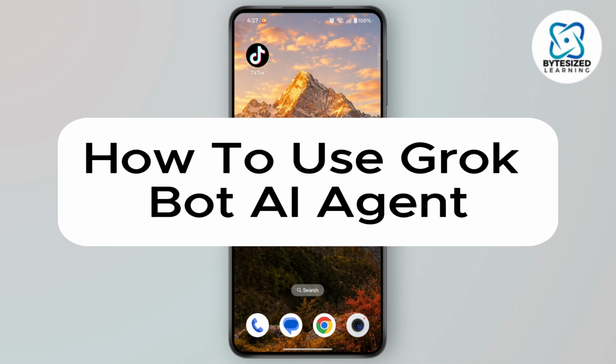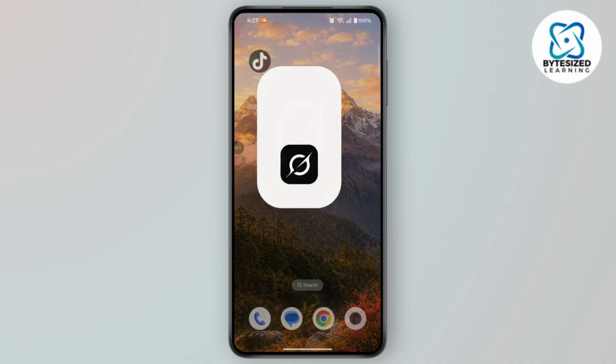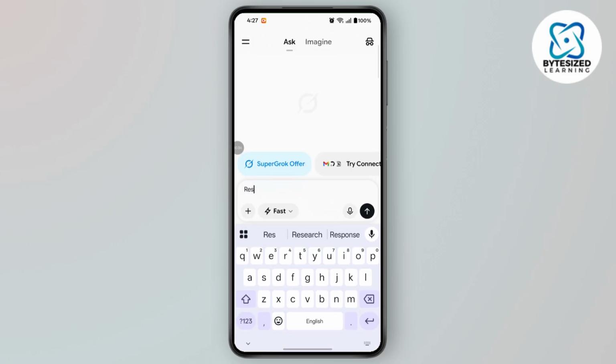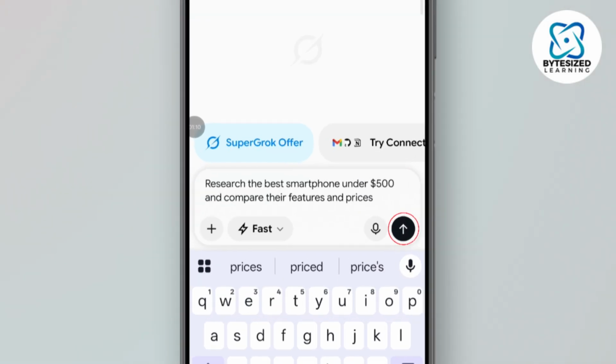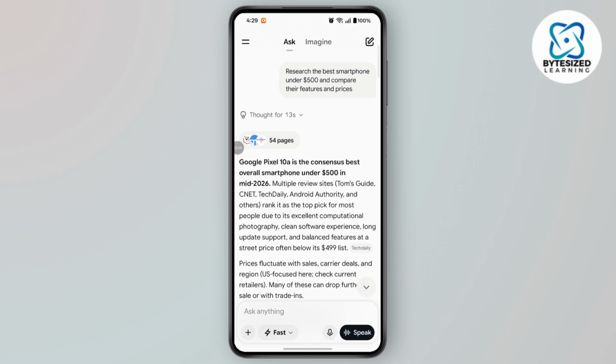How to use Grok Bot AI Agent. First, open the Grok app on your phone and sign in with your X or email account, if you haven't signed in yet. Once you're inside the app, start a new chat and describe the task you want Grok to handle. For example, you can type, "Research the best smartphones under $500 and compare their features and prices." Grok can search the web, analyze information, work with uploaded files, and help complete more complex tasks.